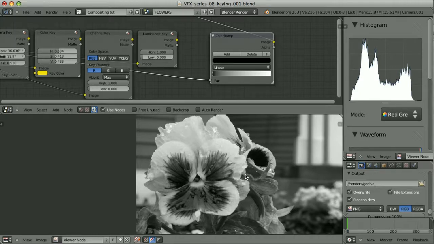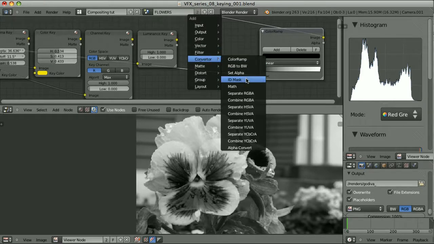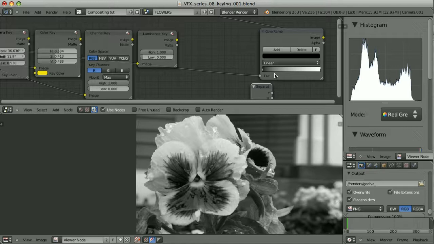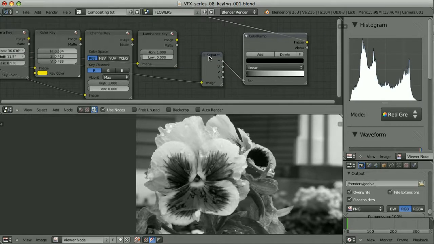Okay, not exactly the same, because as you remember, luminance can be calculated in various manners. But let's, instead of plugging the image directly to color ramp, pass it through converter separate YUVA. And now this ramp bases on the luminance from YUV model. Let's compare it to the matte created by this node, and it looks like this. That's the color ramp, and as you can see, we have exactly the same images.